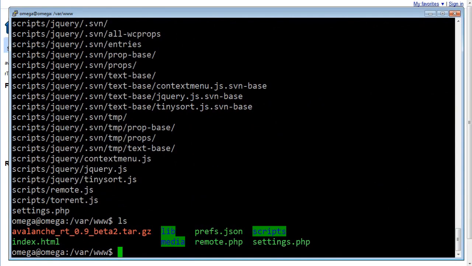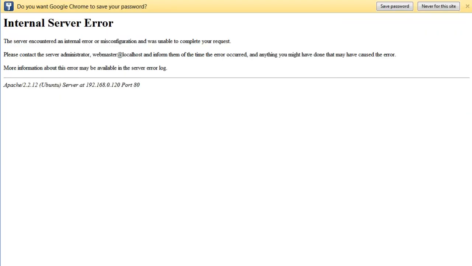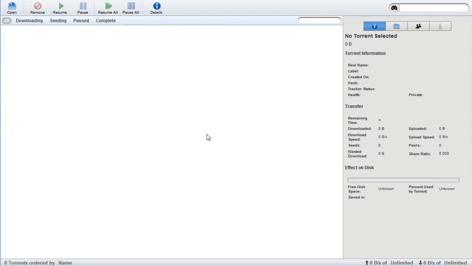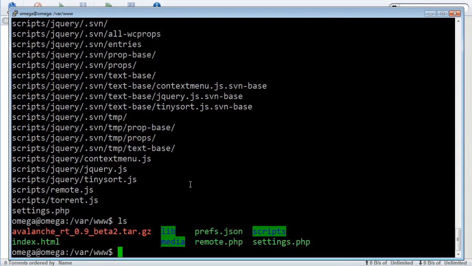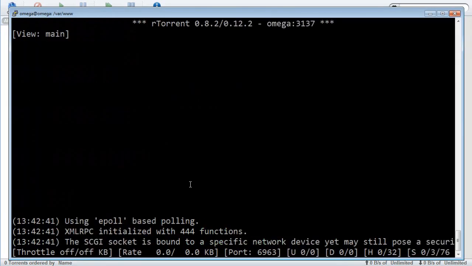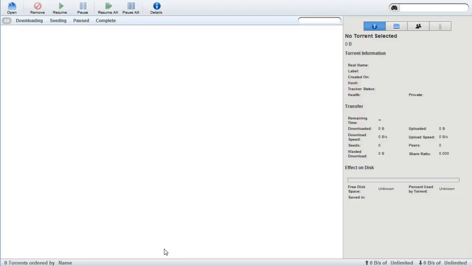If I go to the 192.168.0.120 address, as you can see, the Avalanche GUI comes up, which is exactly what we want. It's not working at the moment because we actually don't even have rtorrent open, so we need to have rtorrent open. I can of course refresh. I'm not going to really know anything because unfortunately we haven't got any torrents listed.